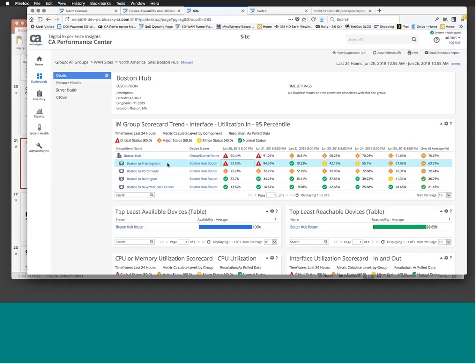If you have lots of groups, this is going to be really, really helpful because you're not going to have to go hunting and pecking to understand which items within any given group are having a potential problem.